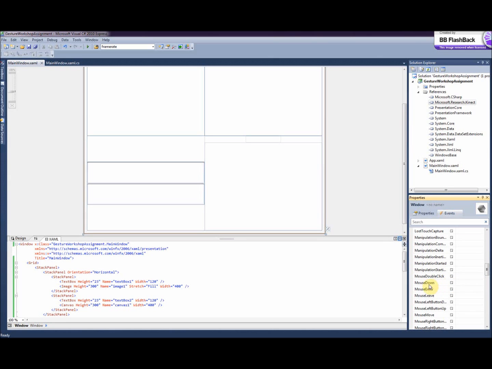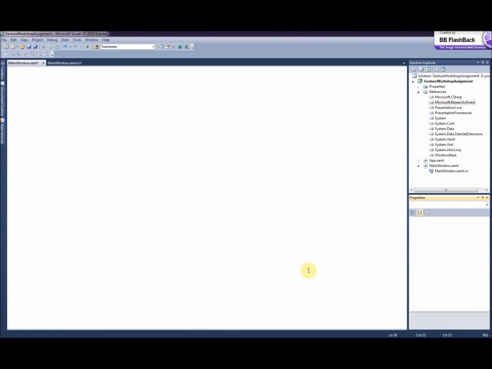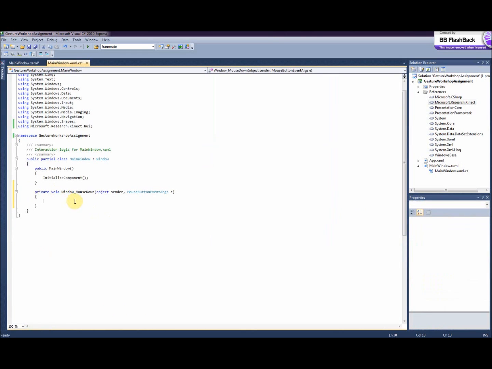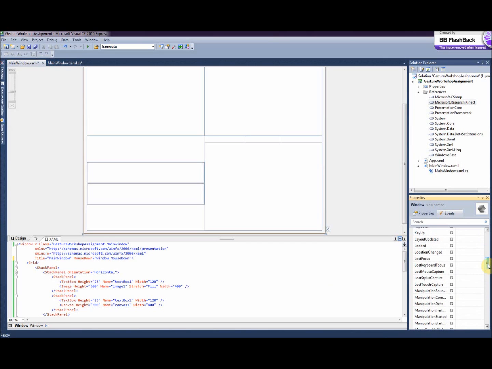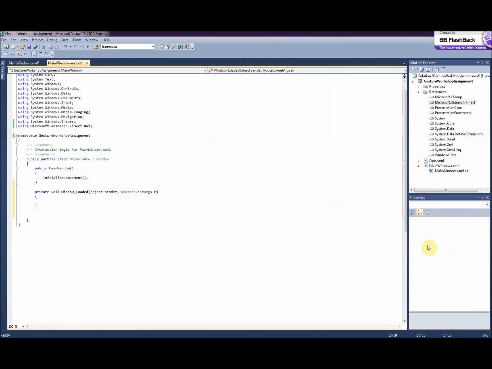Let's go back. What we care about is that we want to do something when the window is loaded. So let's do a window loaded method. And also when the window is closed, we also want to do something. So let's say closed. These two methods have been created.